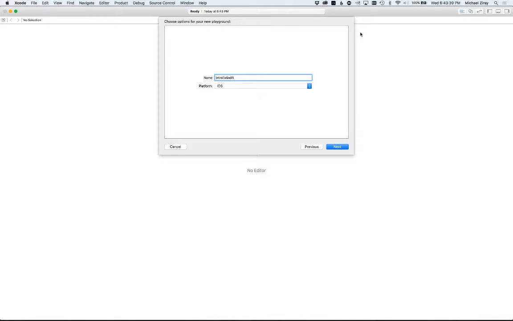There's a box here that'll allow you to create just a little playground file. I will put this into the example code in the repository. So we're going to choose iOS as our platform. You get a couple other platforms, including tvOS, which is obviously Apple TV. You can develop apps for Apple TV.